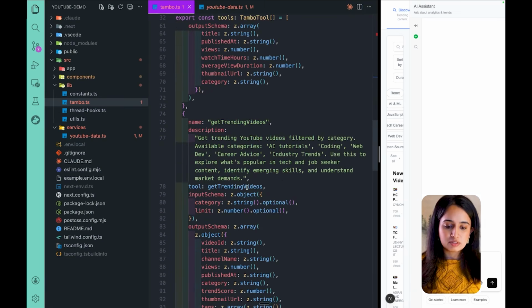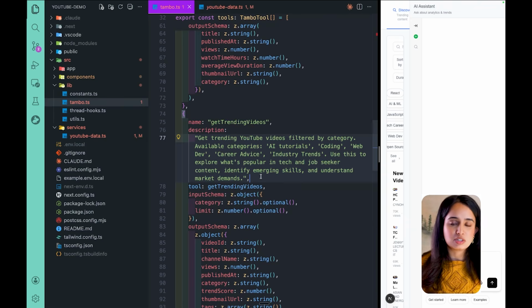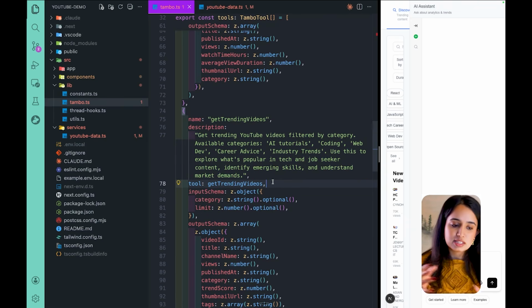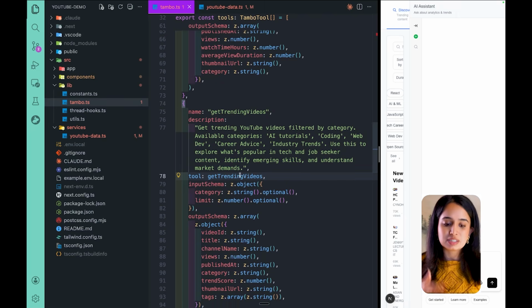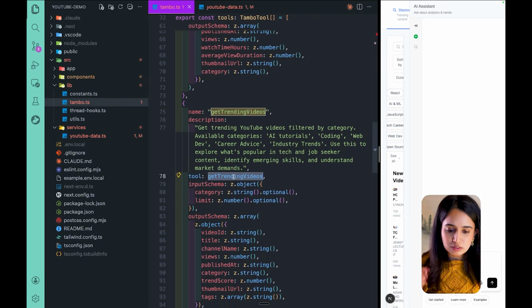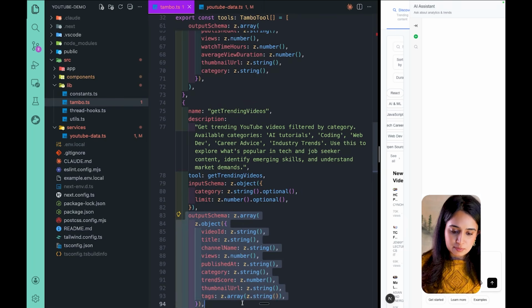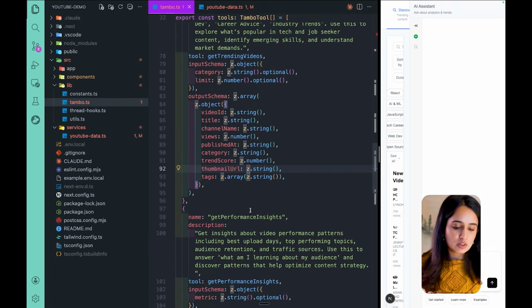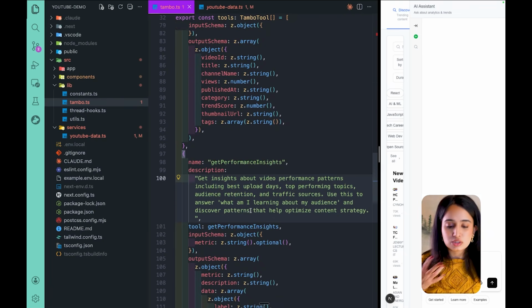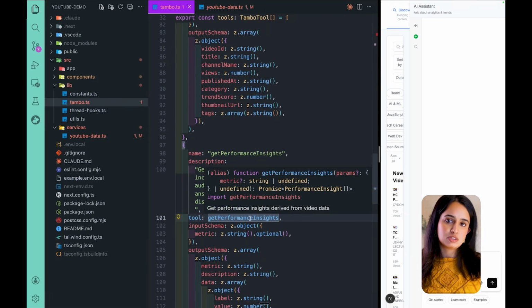So for example, for our trending videos, we've added: get trending YouTube videos, filter by category, available categories are the categories available. Use this to explore what's popular in tech and job seeker content, identifying emerging skills and understand market demands. So this lets the agent know that if it needs to fetch more content, this is the API endpoint that it needs. This is the tool that it needs. Then you can register the tool itself, add the input schema and the output schema. And that's it. And if you have any other endpoints that you want to use or any other tools that you want to provide, this is where you register that for your agent.